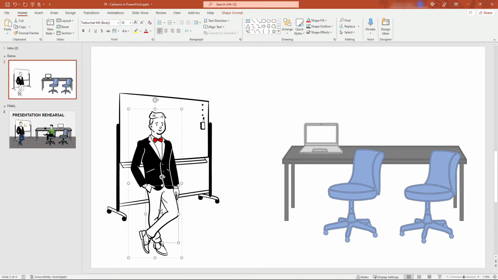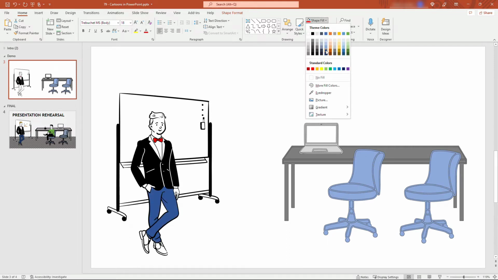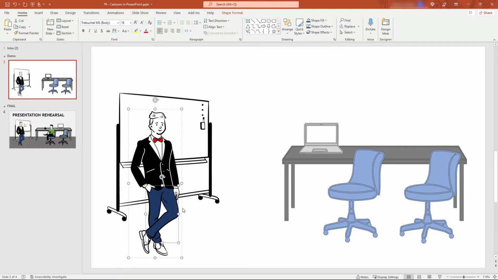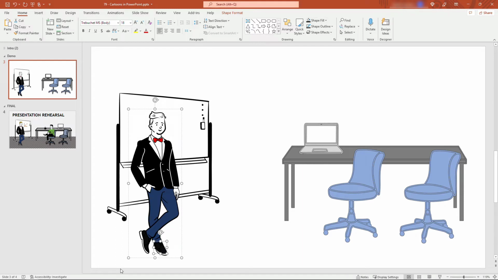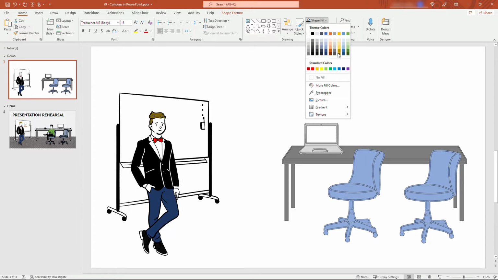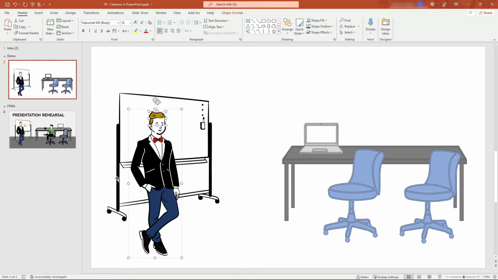Color the pants. Let's go with kind of a blue, dark blue color. Take care of the shoes here. We'll make these black, let's say. So obviously there's no right or wrong here. Just play around with it till you get it just the way you want it. And the last thing we'll do, I will color the hair to kind of a blonde color.